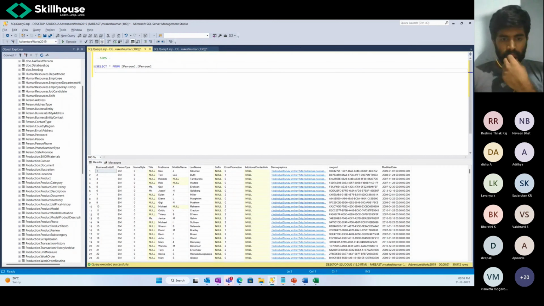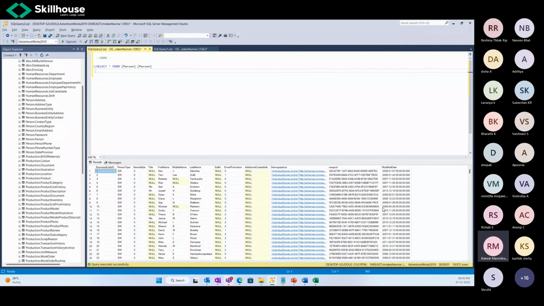I hope you are able to see the data clearly. If not, I can zoom it a bit.